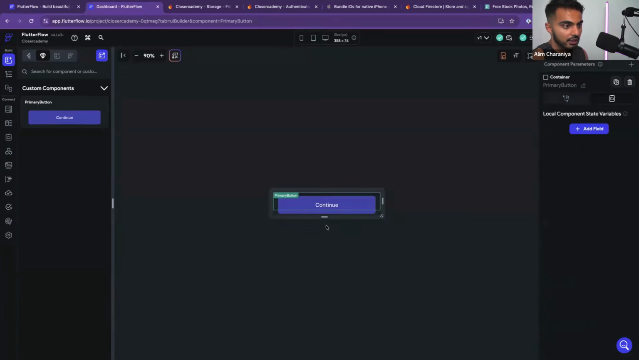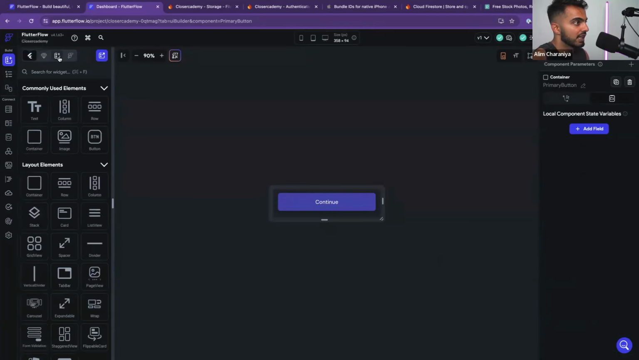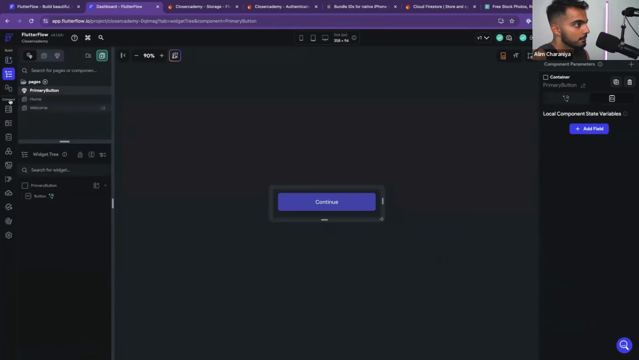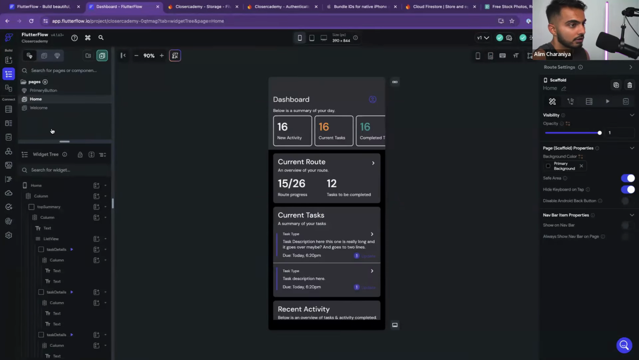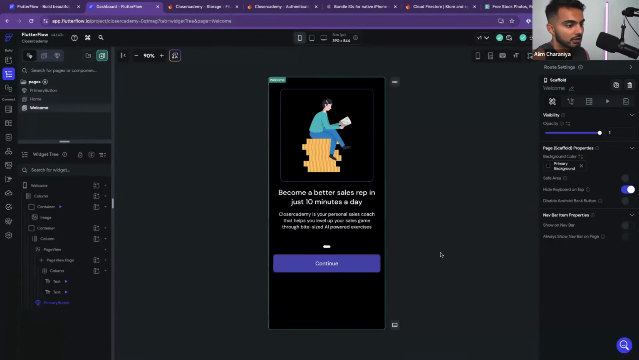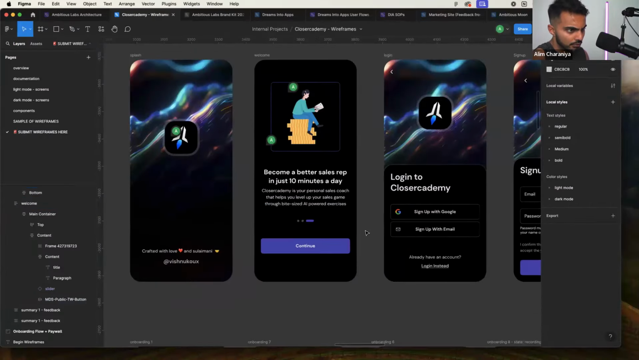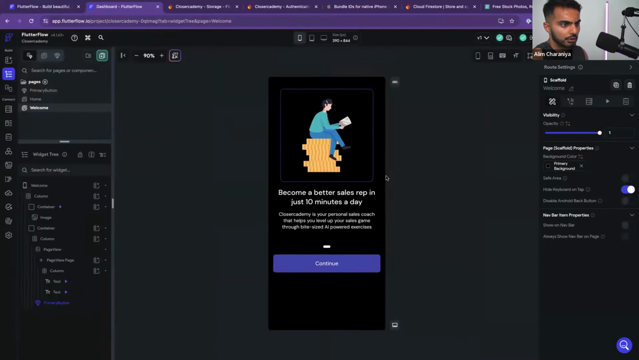Gorgeous. And now that kind of updates my button. So if I go back to the page that I was working on, and I go home, oops, not home, welcome, my continue should already be done for me. Okay. Beautiful.